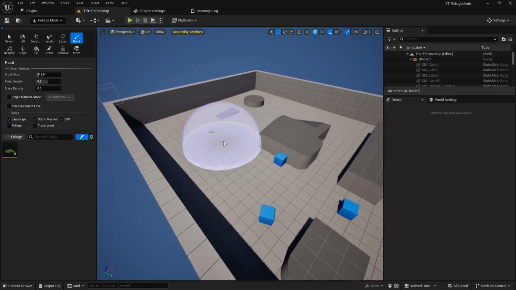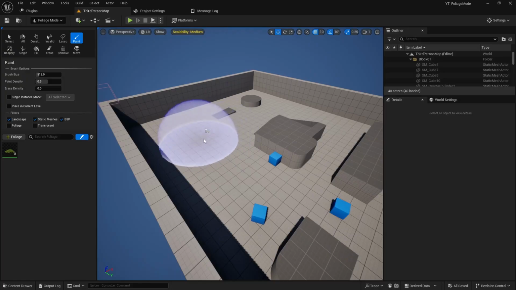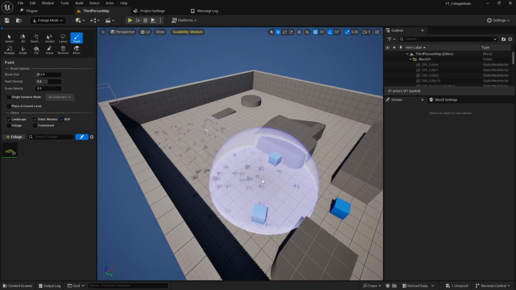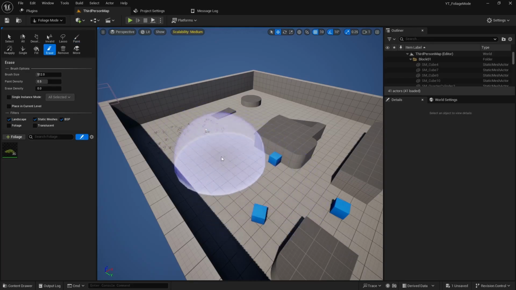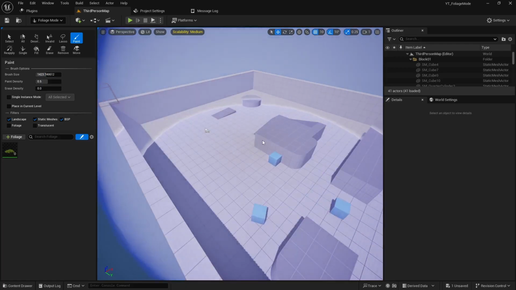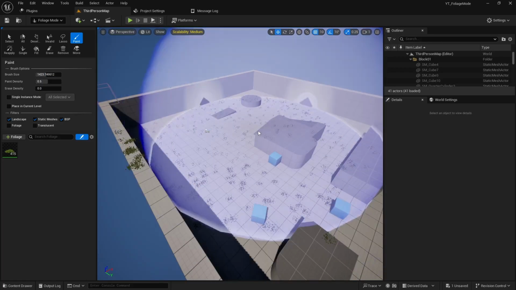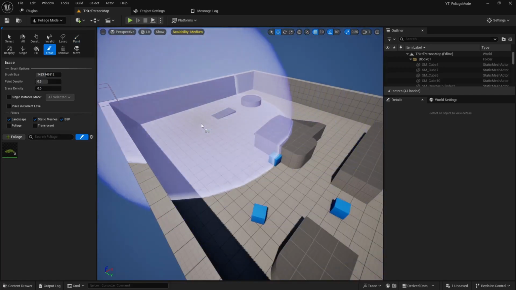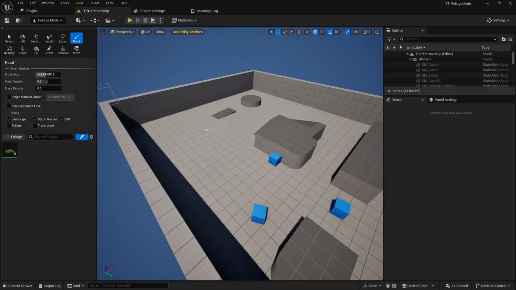If you notice, the little half sphere is basically where it's going to be painting. So if I click around, you can see it's painting there. If I hold shift and then click around, I can actually erase. So I do the opposite of the brush. If I increase the brush size, it basically makes the area bigger. And same thing, I can hold shift and just get rid of all that. And that's the basics on how the paint mode works inside the foliage mode.